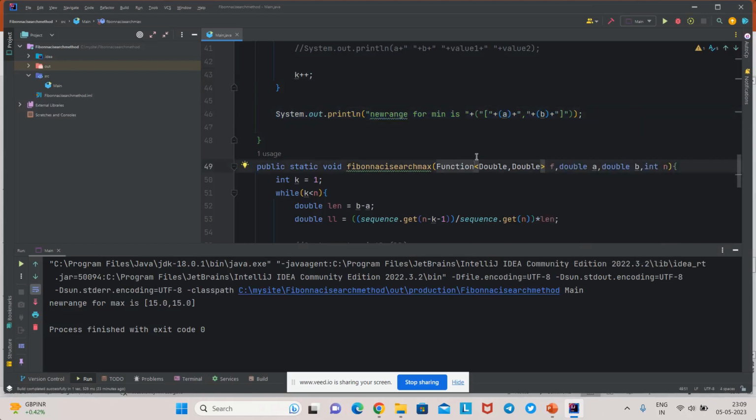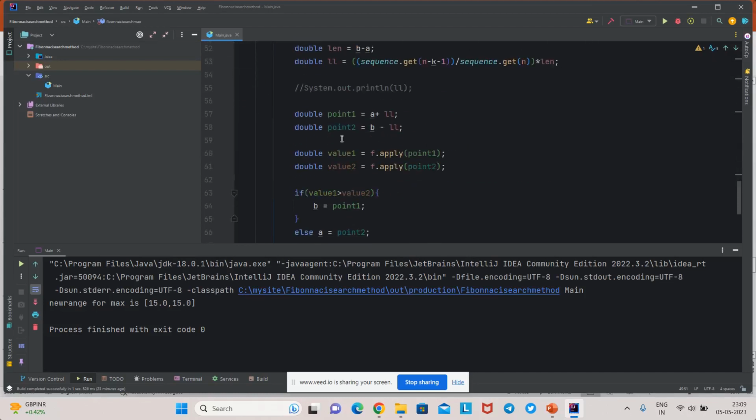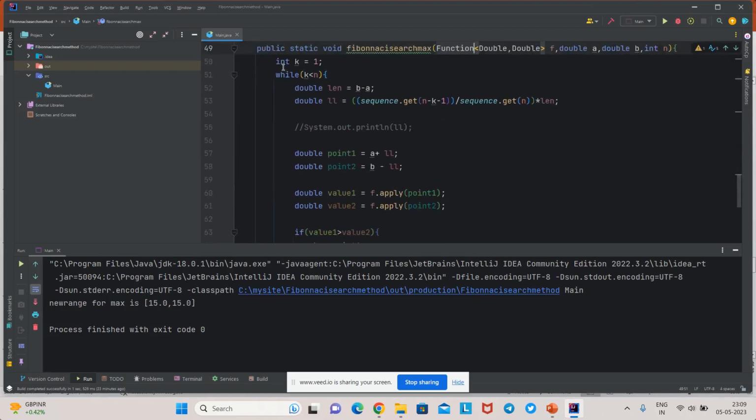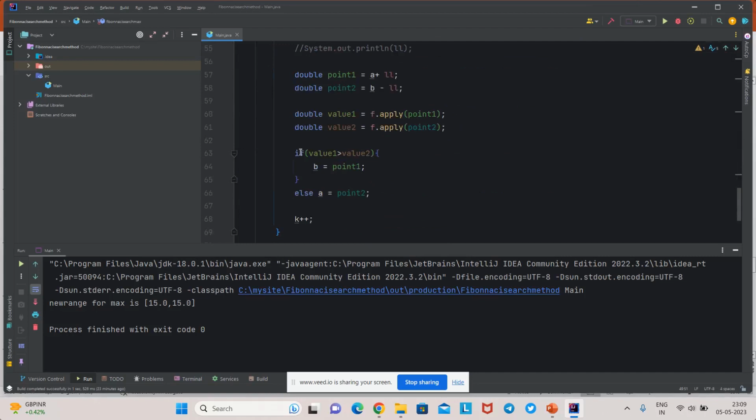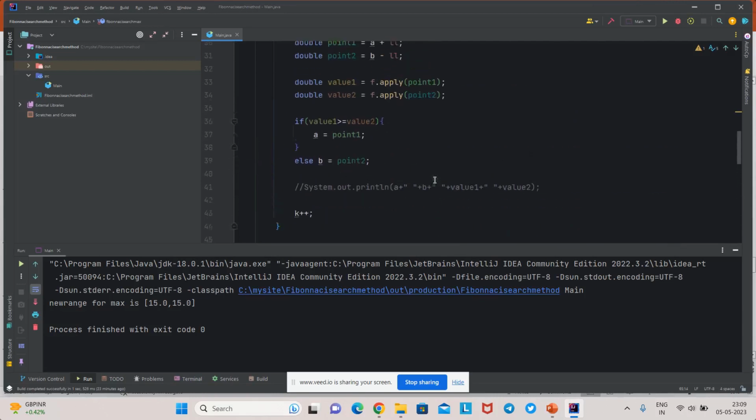Now let us look at the maximum. In the case of maximum, the process is almost the same, but when value 1 is greater than value 2, we need to make our b as point 1, which is opposite to the minimum case, and a as point 2, and value 2 greater than value 1. The remaining thing is the same. Now let us look at a typical example.